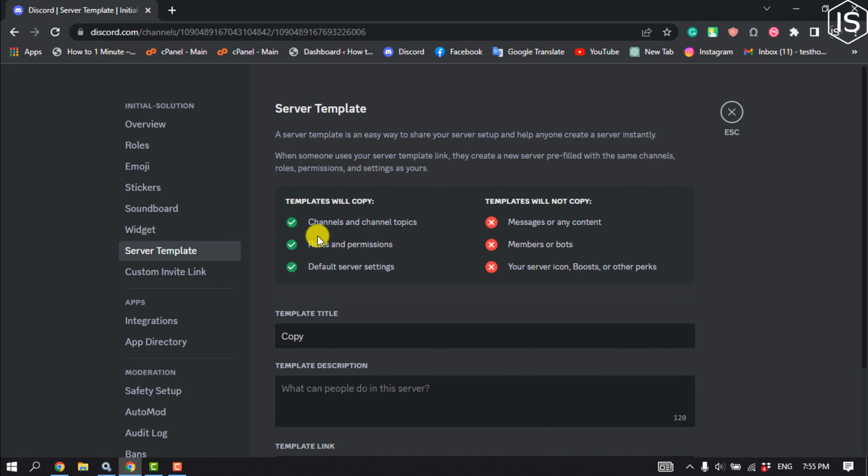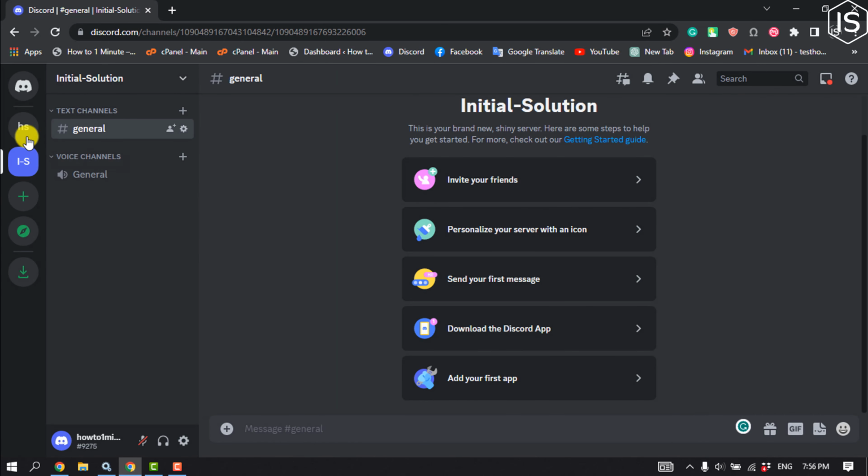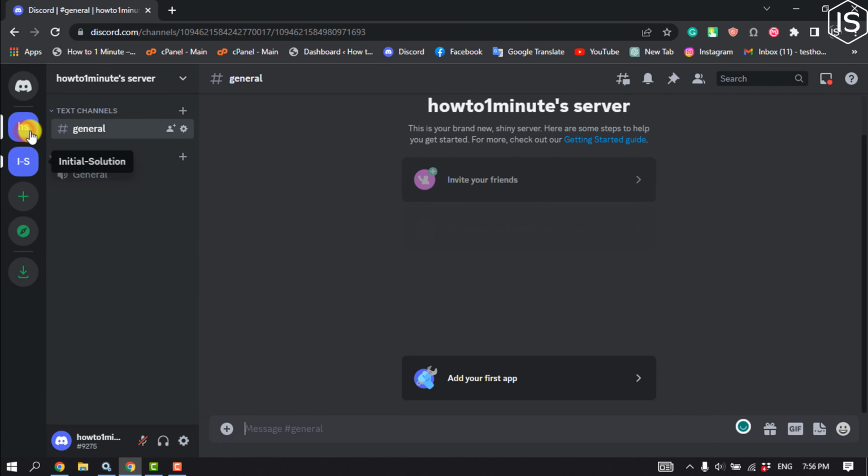And remember one thing, templates will copy all channels and channel topics, roles and permissions, default server settings, and templates. It will not copy messages or any content, members or bots, your server icon, boosts or other perks. So here you can see I have successfully copied this server.